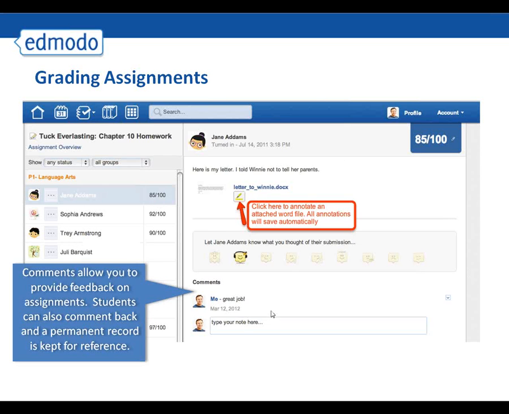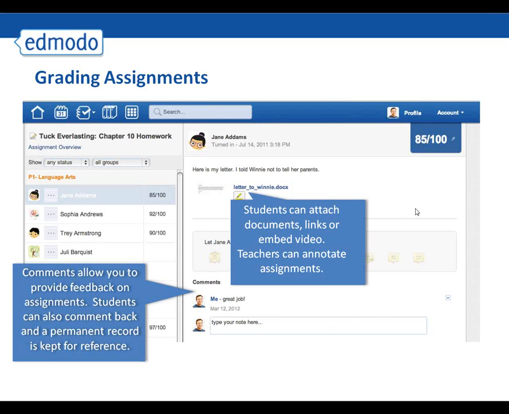Notice students can comment back, and a permanent record is kept for reference. Students, again, can attach documents, links, or embed video, and teachers can annotate assignments.